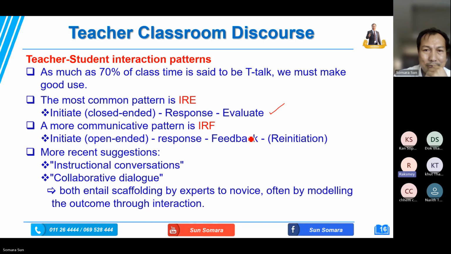A more communicative pattern is IRF, that stands for initiate, open-ended response, feedback, re-initiation. More recent suggestions: instructional conversations, collaborative dialogue, scaffolding by experts to novice, often by modeling the outcome through interaction. Thank you, okay. So let me clarify this one.